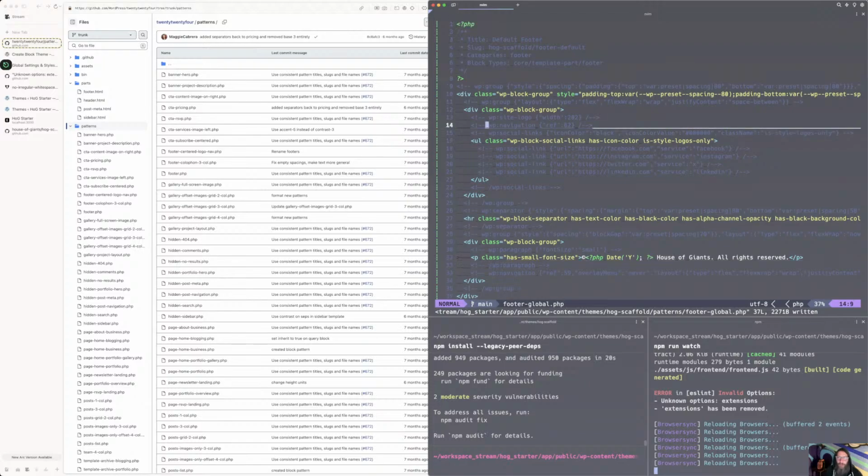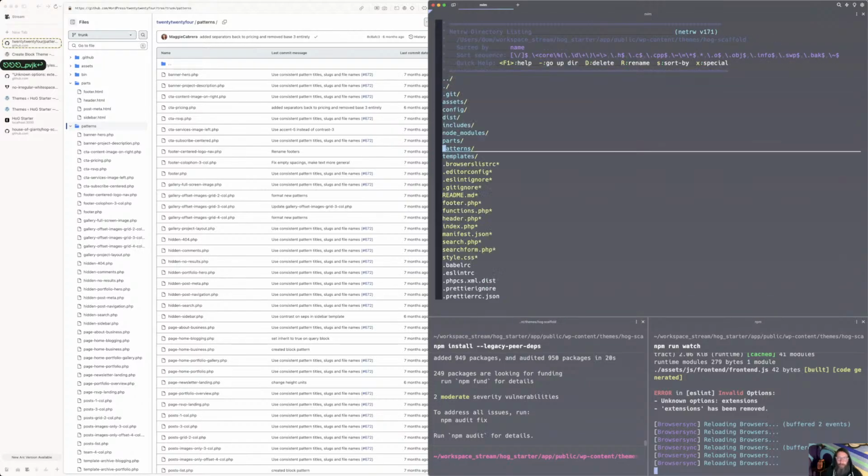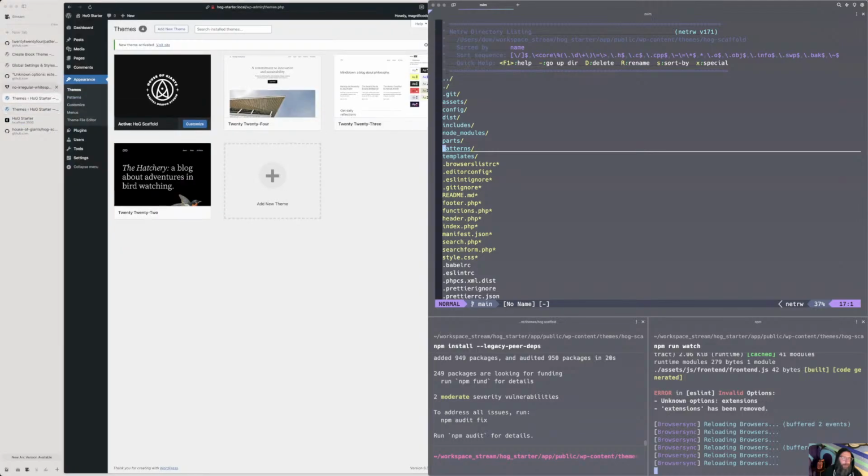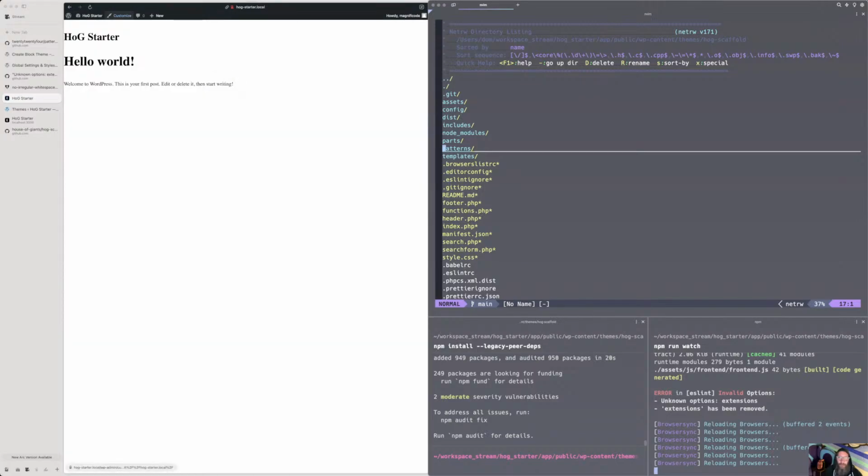Okay, so now we've got a pattern defined. You're still just showing me the customizer.